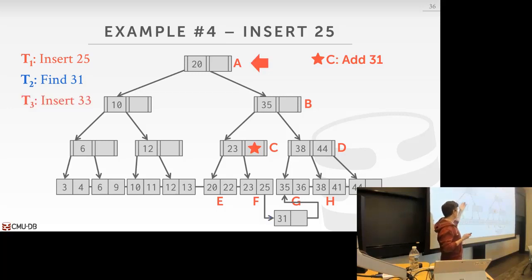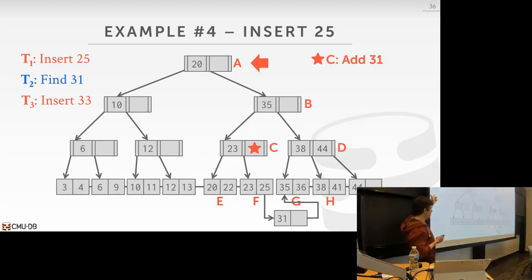Right. So basically, there's a global thing that anybody can see when they first start. It says, oh, by the way, if you're doing a modification and you're going by C, take a right latch for it. So this guy wants to now insert 33.